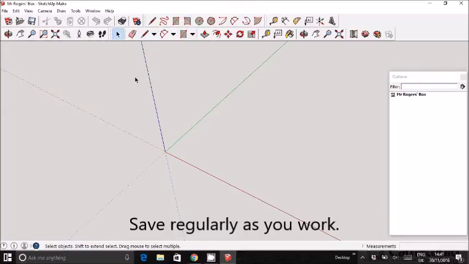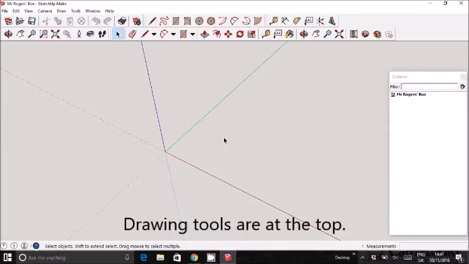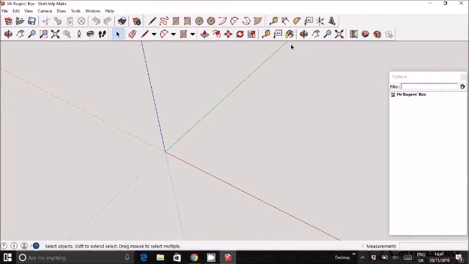Right, you've got three axes here. You've got this blue axis, which is basically up and down. You've got the green one, which goes off in the distance, and you've got the red one, which goes sideways. And these are your three dimensions. Also at the top you'll notice lots of tools, and we click and use these tools to draw objects.